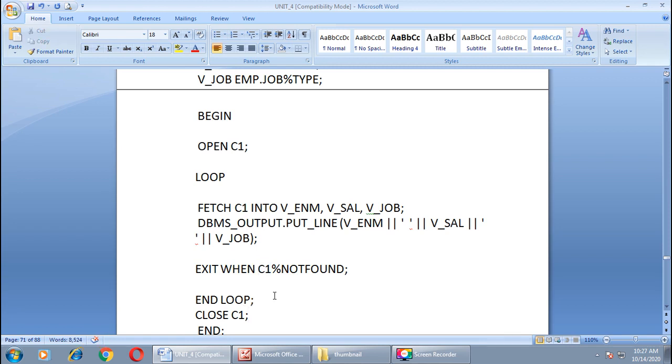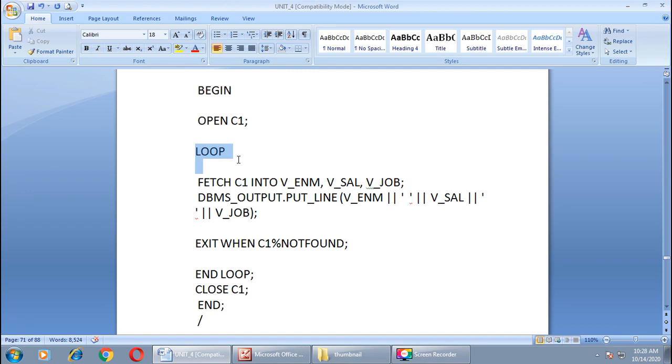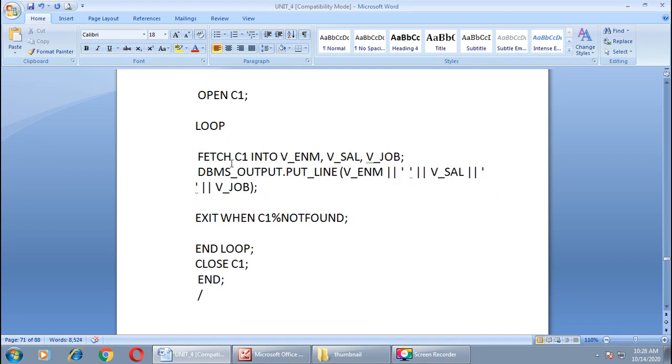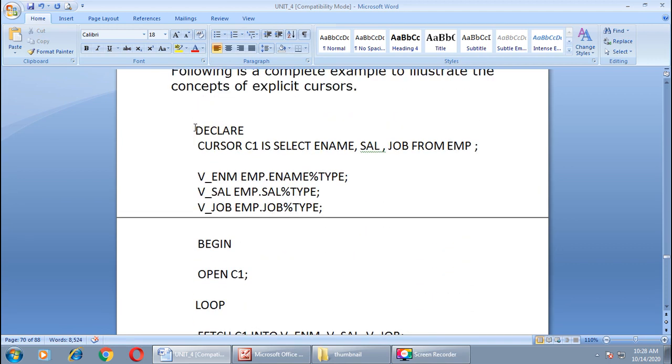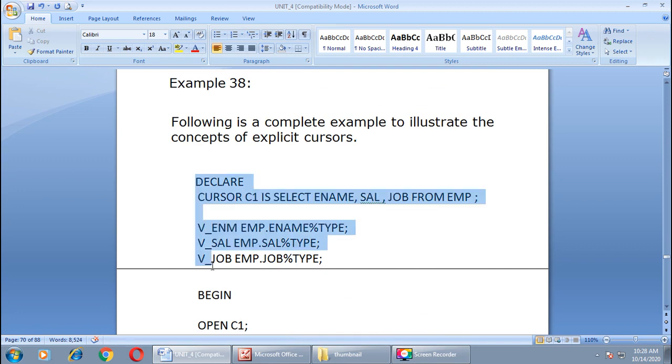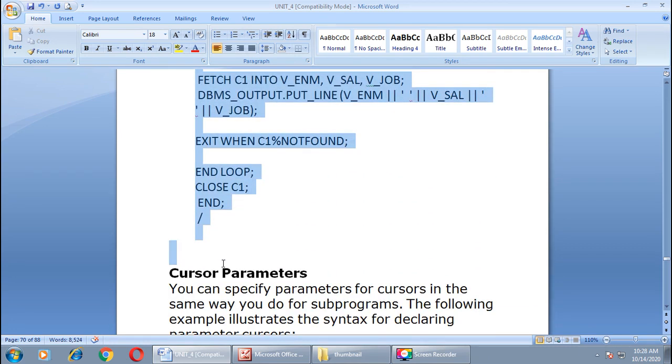So as you can see, the tedious job we did in the previous example of writing the fetch statement 14 times, we can reduce using the loop structure as shown in this example. This will become a very small program. Let us execute example number 38. Select the code. We need to open our SQL window.